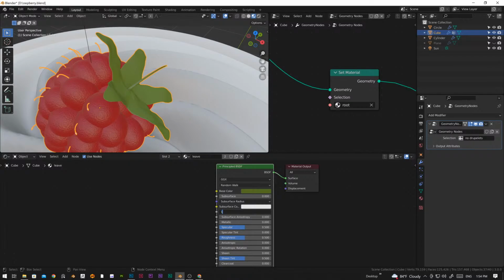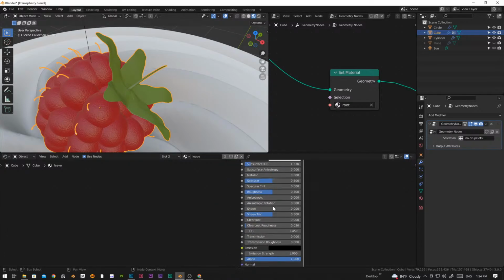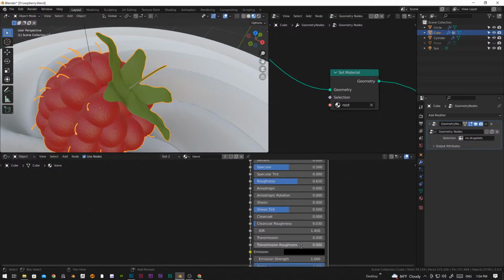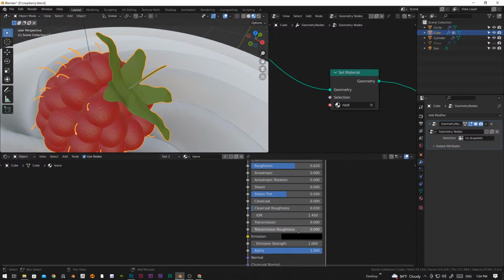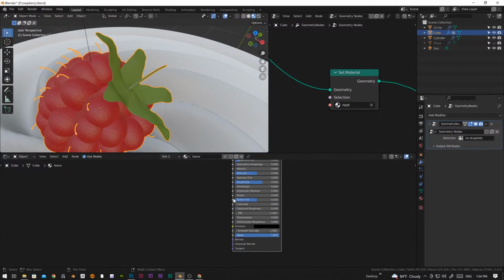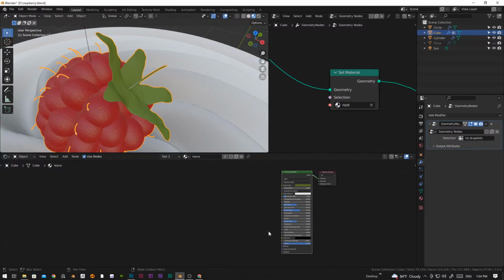Let's say 1.330, like a raspberry, and specular let it be roughness. Let's increase the roughness around 0.662, and we're going to keep it like this. Yep, that's it. Now what we can do is we can create a texture for the leaf.